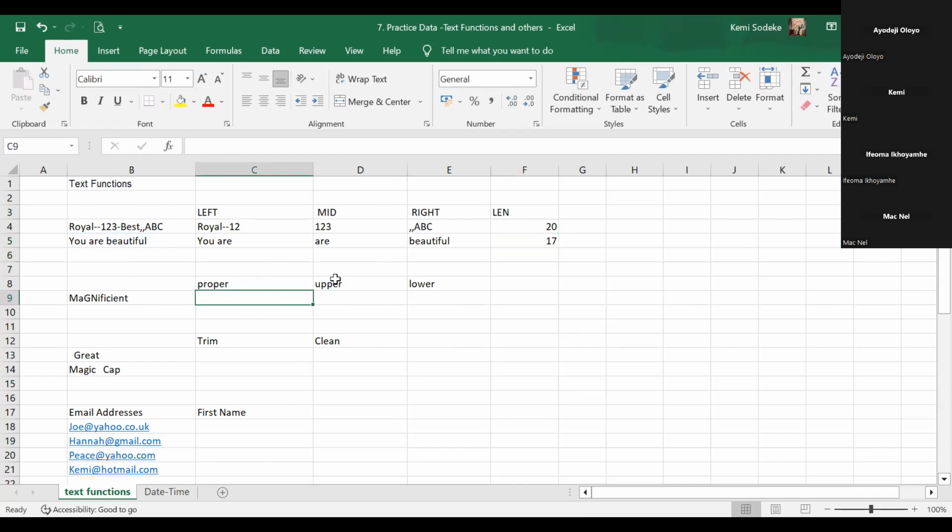Okay, the next set of functions are proper, upper, and lower. Proper is for proper nouns, where the first letter starts with a capital letter and the other letters are small letters. If you have data that you're trying to clean up, and the names are all maybe small letters, and you want them in proper form, with the first letter a capital and the others small, you use the function proper.